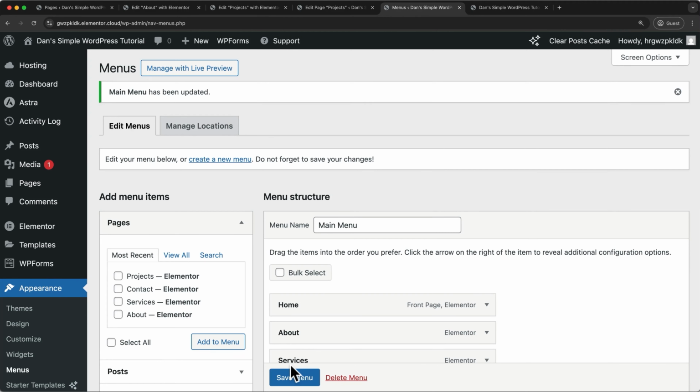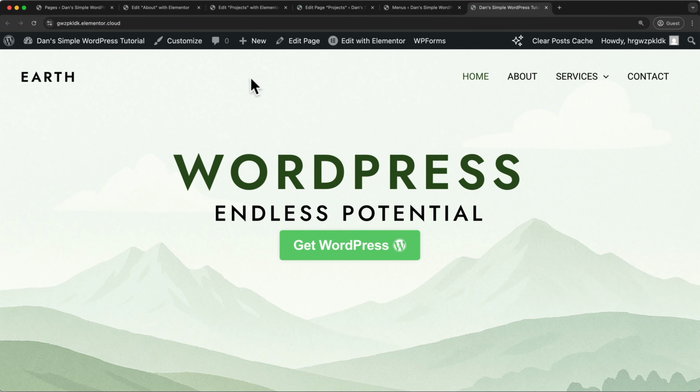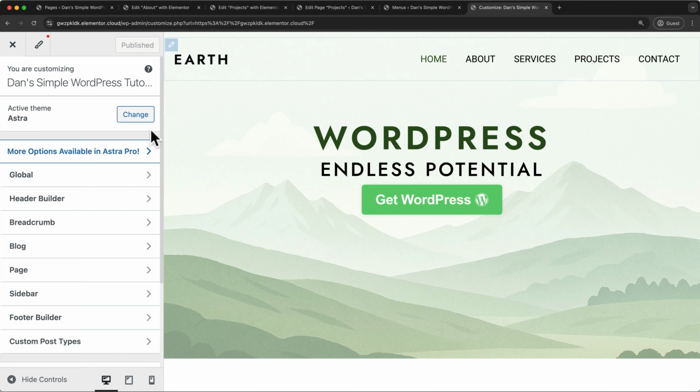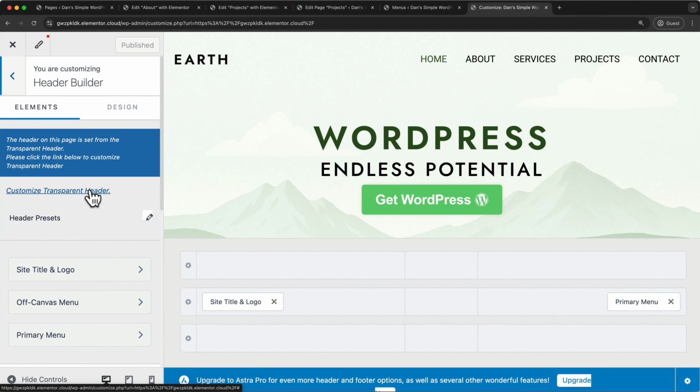Let's look at how to customize the rest of the header to change things like the logo and menu colors. Coming back to our website tab, from here we can click Customize. Then we can click Header Builder. To change the logo, click Site Title and Logo, either here or here.